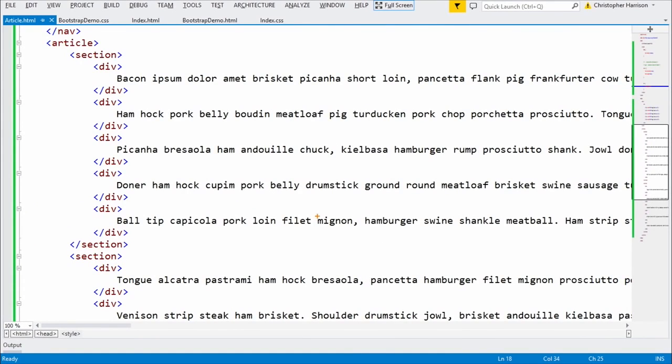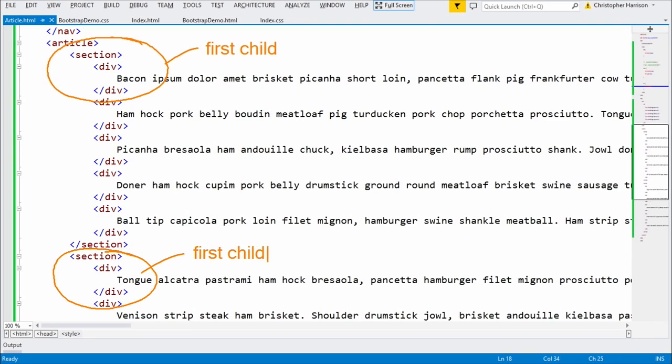Okay, so what I want you to notice is there is my little section in a div tag, and there is my little section in a div tag. Now in both of these cases, these both are first child. The reason that they're both first child is because they're both the first child of that section element. So they're the first div tag inside of that section. So if I wanted to do something with the first paragraph in each section, I can now do that.